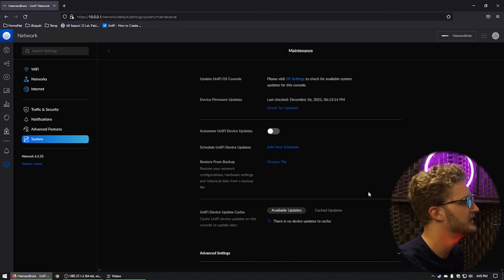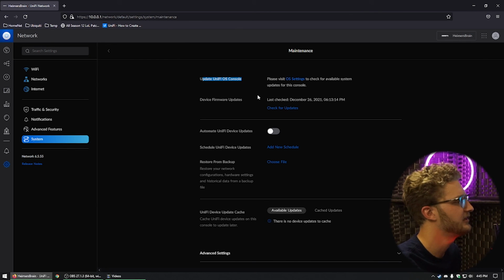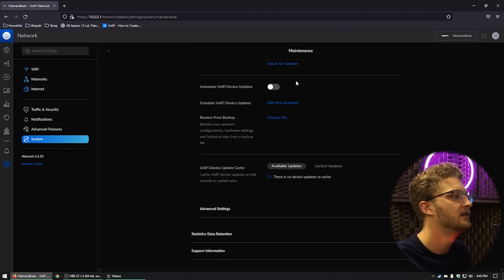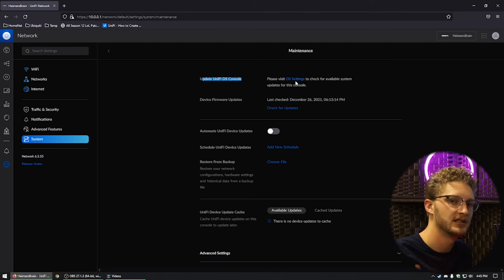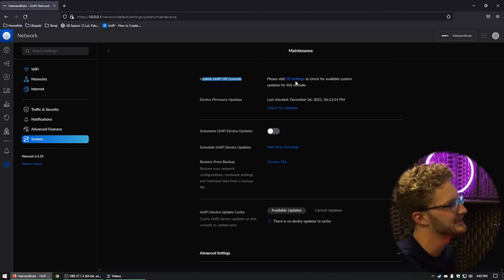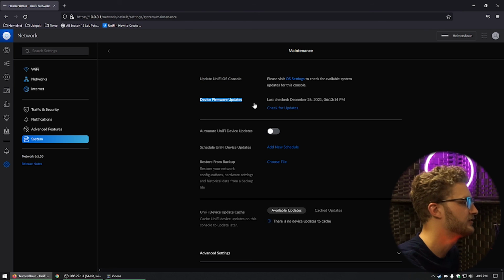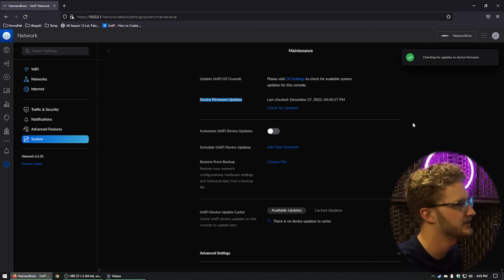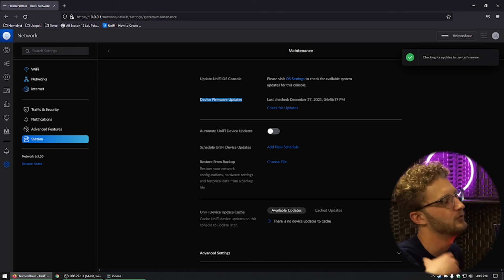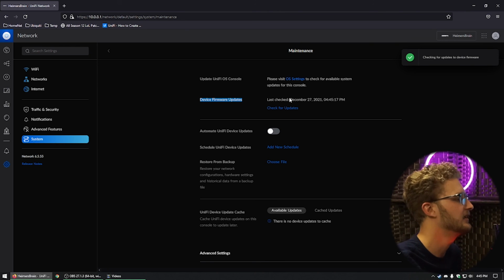Go ahead and click on maintenance here. So here's where you would update your UniFi console. This is going to point you back originally to the first prompt that we were in, where we were looking at the system settings, and here's your device firmware upgrades. You can say, hey, are there any updates? It's going to check, and then it will propagate that information in the system settings.